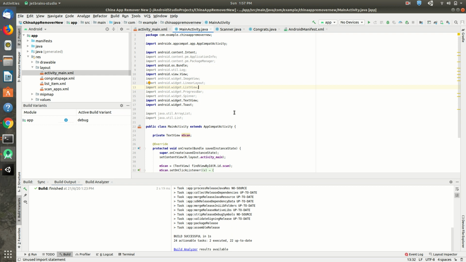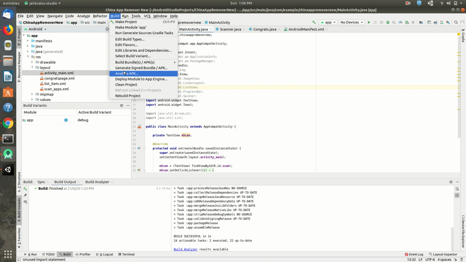Hey guys, in this video I will tell you how to generate an APK. We are generating this APK so that we can upload it on the Google Play Store. For that, just open this MainActivity.java, then click here on Build and click this option, Generate Signed Bundle / APK.